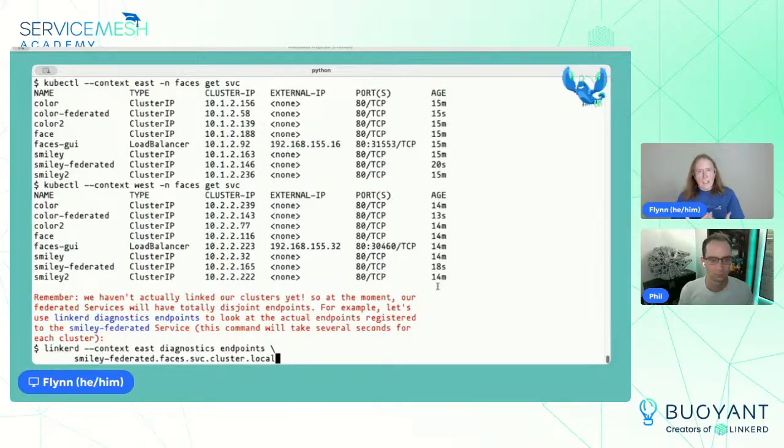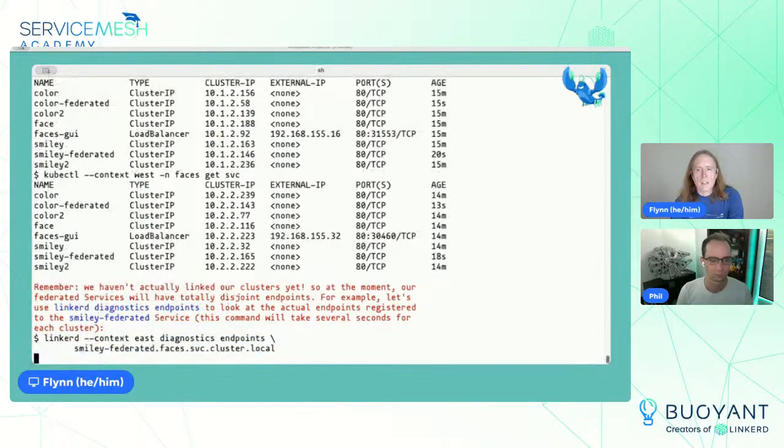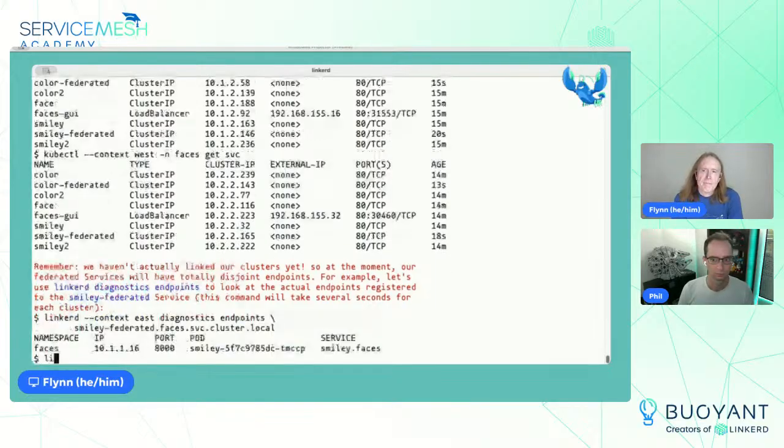We have not linked our clusters yet, which means that these federated services only have endpoints in their own cluster right now. There is a Linkerd diagnostics command, Linkerd diagnostics endpoints. In this case, I can use that to take a look at what endpoints Linkerd believes are present for the Smiley federated services in the faces namespace, service.cluster.local. In the East context, East cluster, this command takes several seconds to run. It just does. Be aware.